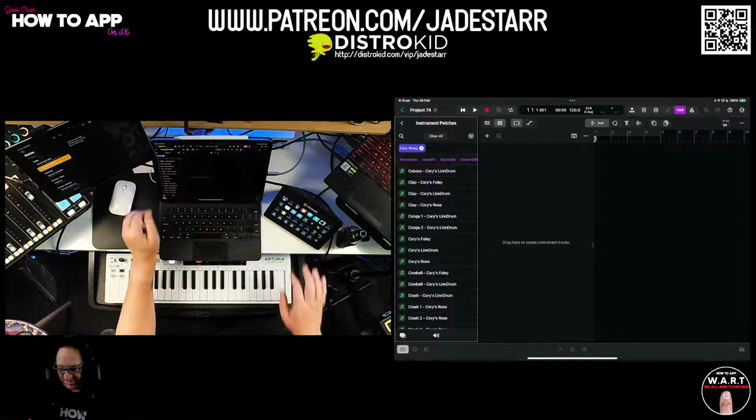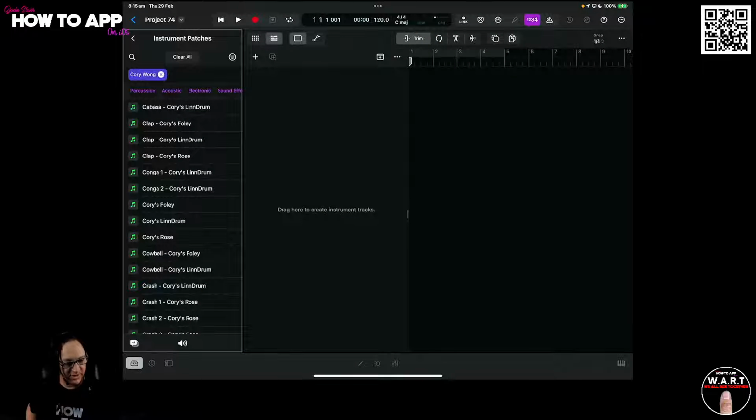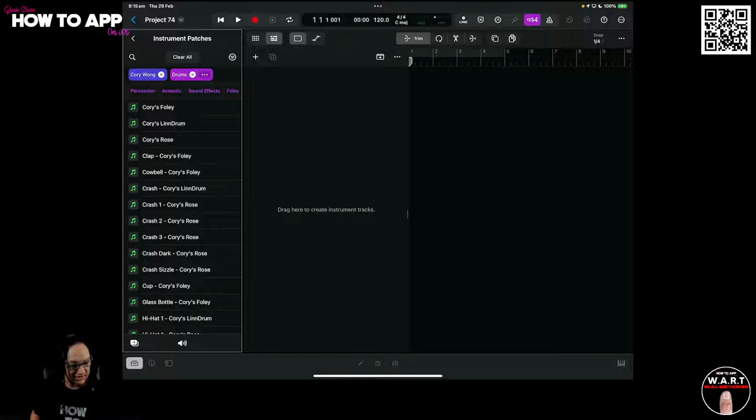So if I hit drums, let's come back here. If I scroll across here and pick drums, this is where you'll find the drum kits. The top 3 are actual drum kits. There's your kit 1, kit 2, kit 3.